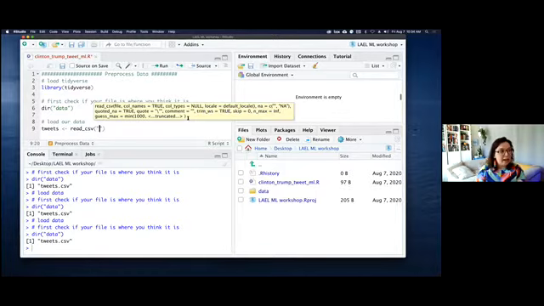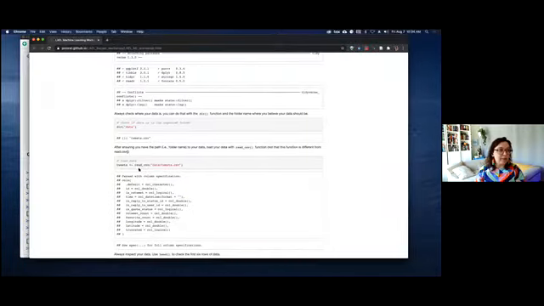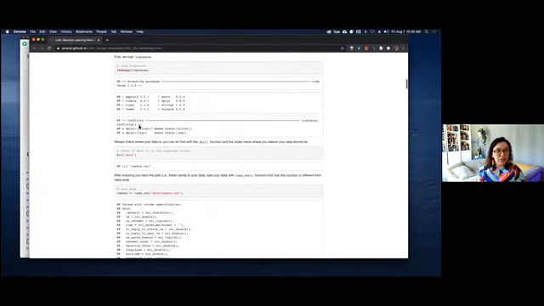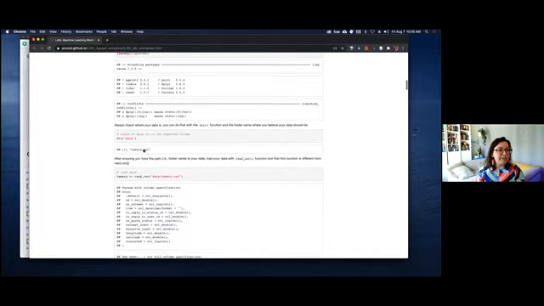And then inside a string, I'm going to say my data is inside the data folder, and it's called tweets.csv. Again, this command, if you want to copy and paste, is in the instructions. I can link this again, and it's under 1.1, import data.